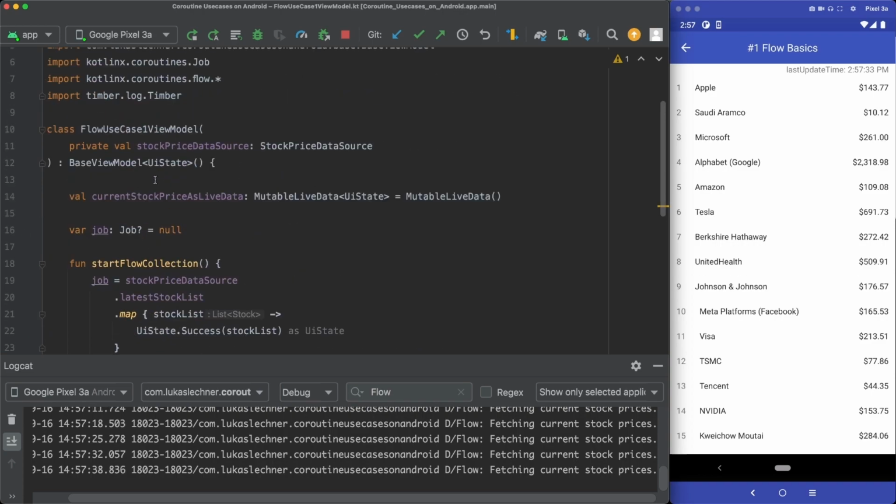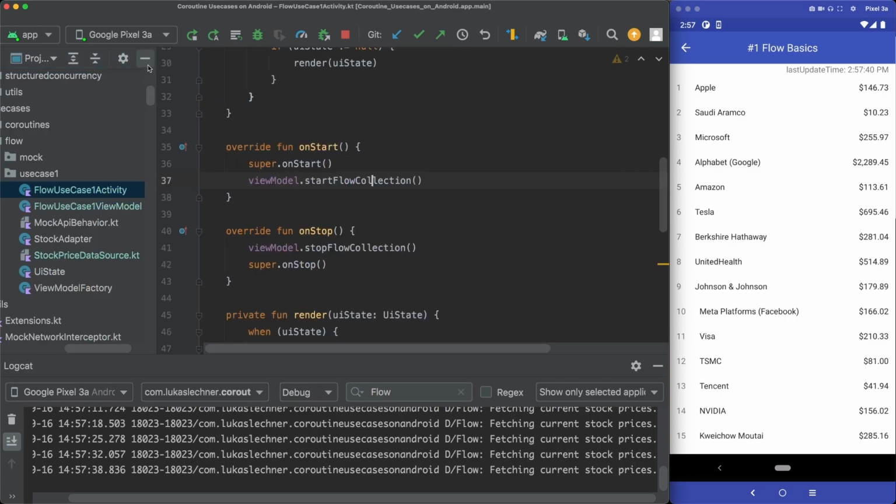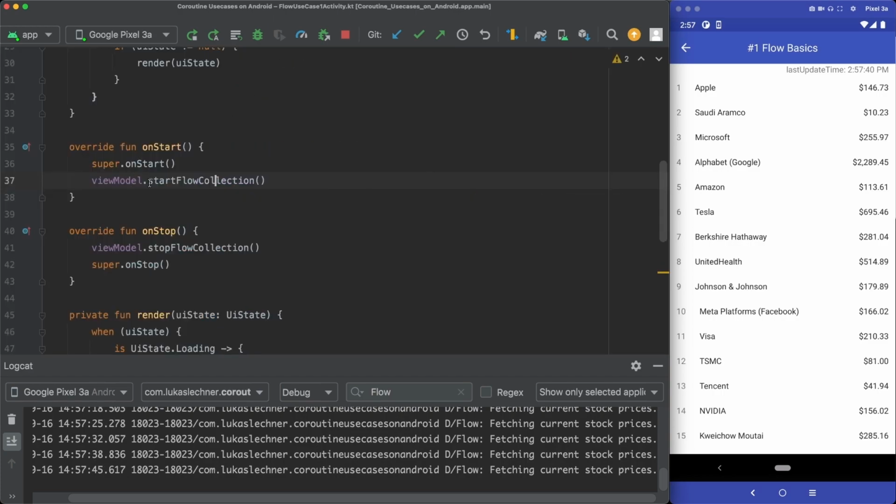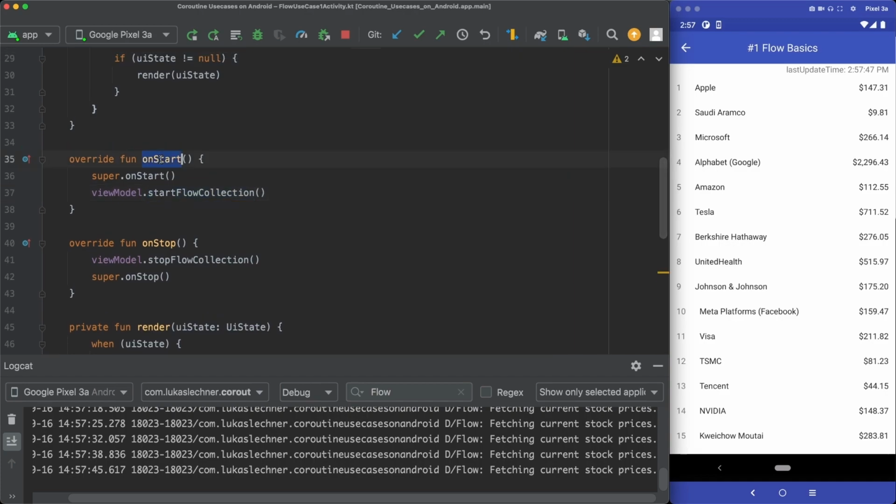And not only code in the view model is needed, also when we switch to the activity, we need to call start flow collection in the onStart method, and in onStop we call stop flow collection. So a lot of boilerplate code, and that's obviously really bad. The other big problem here is that whenever there's a configuration change, the flow gets cancelled. And that's actually not what we want.